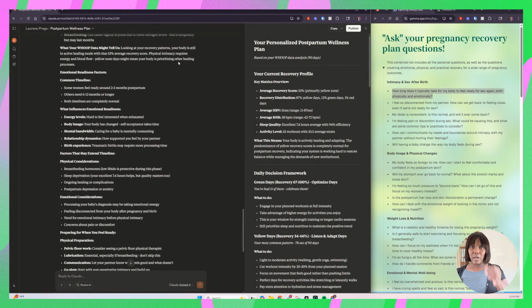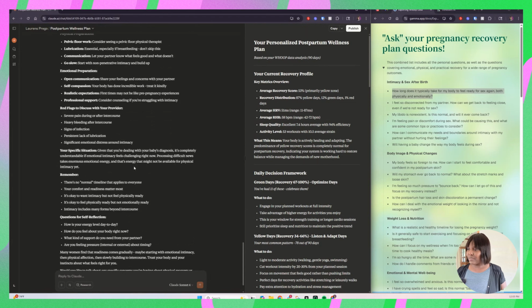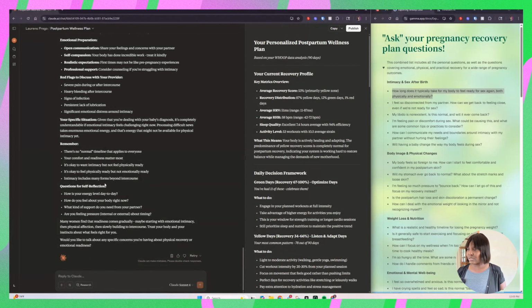Incorporating that biometric data in the output. Extremely exciting. And it goes into influencing and whatnot. And any of these areas, I can continue to ask questions. And then it also continues the conversation down here by asking me certain questions like, how's your energy level day to day?